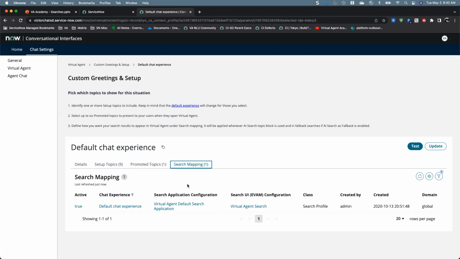So search mapping determines the search application configuration, which is a Virtual Agent default search application. You don't need to touch this. This is as is. And then the search UI, also known as EVAM configuration for Virtual Agent search. So this configures which search application to use. Again, don't need to touch this.